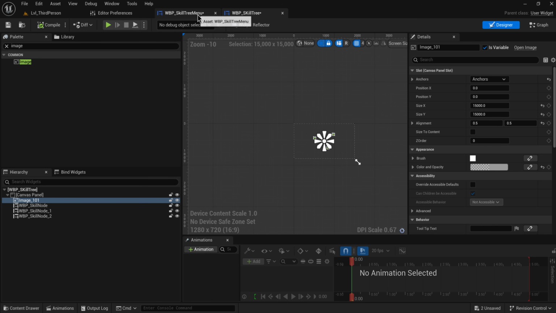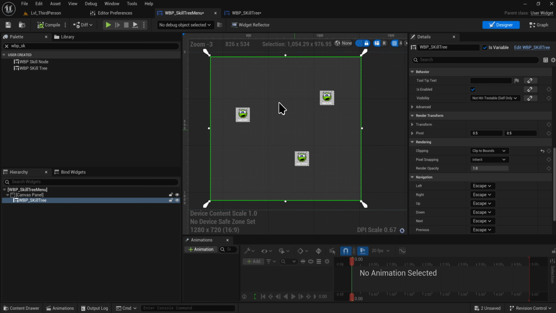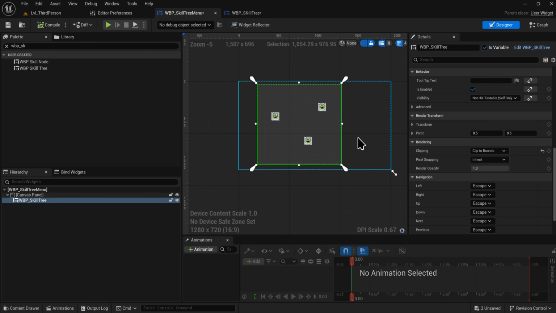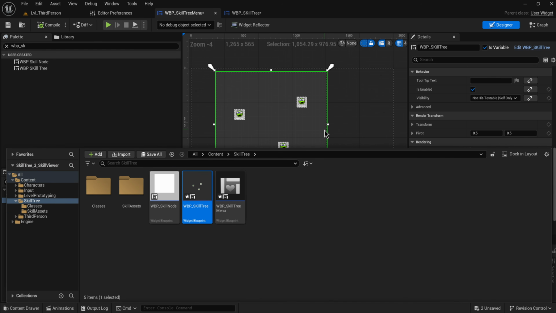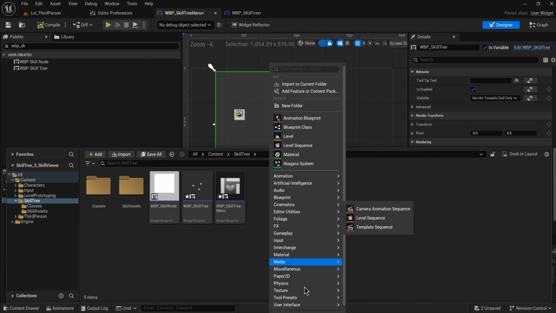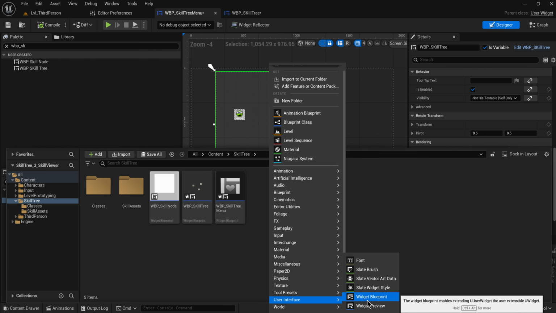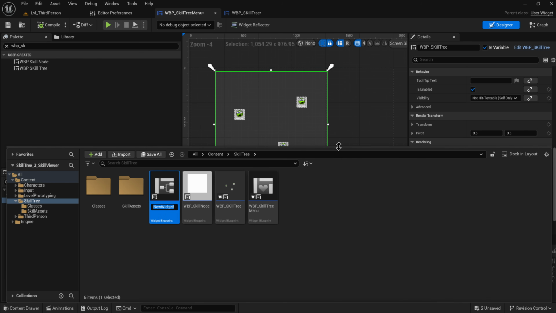So if we go back into our skill tree menu, you can see that it still does get cropped to the bounds of whatever it looks like in here. Small little thing, but quite important to take into account. Now, we're going to be needing to make a new little widget here as well. And that widget is going to be a user interface thing, user widget, WBP, and we'll call this skill info.